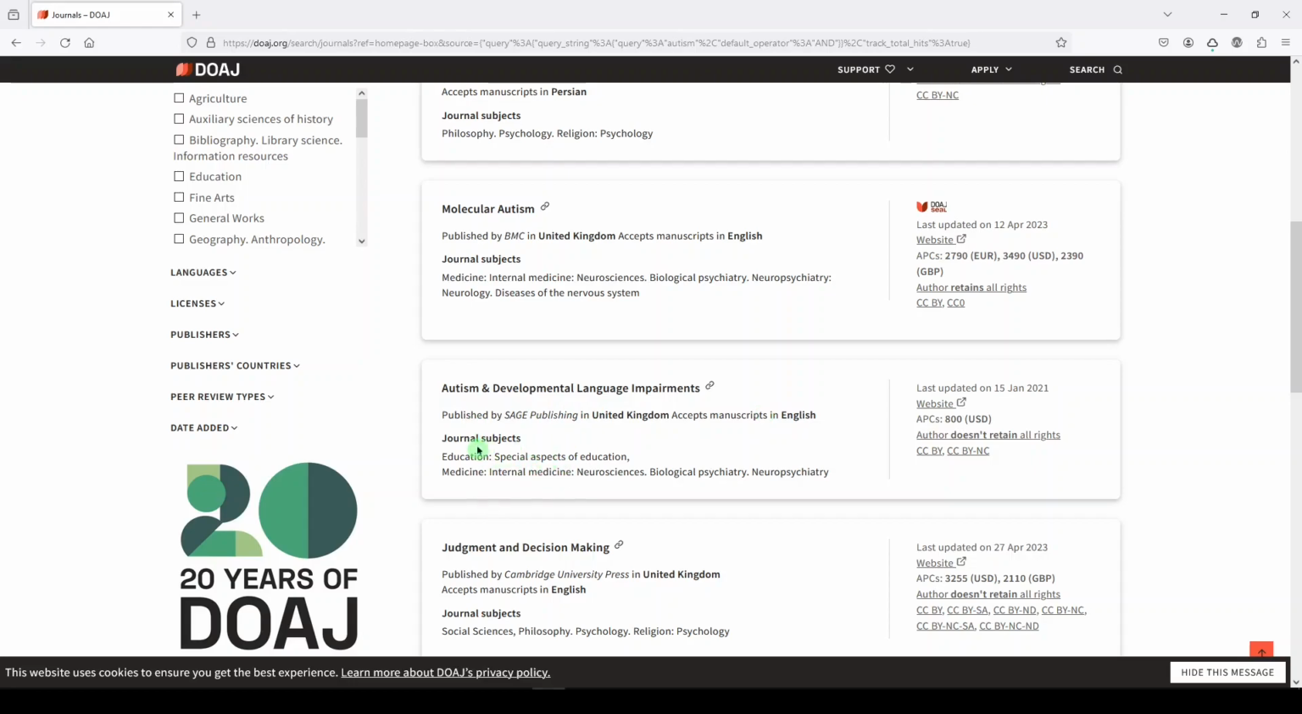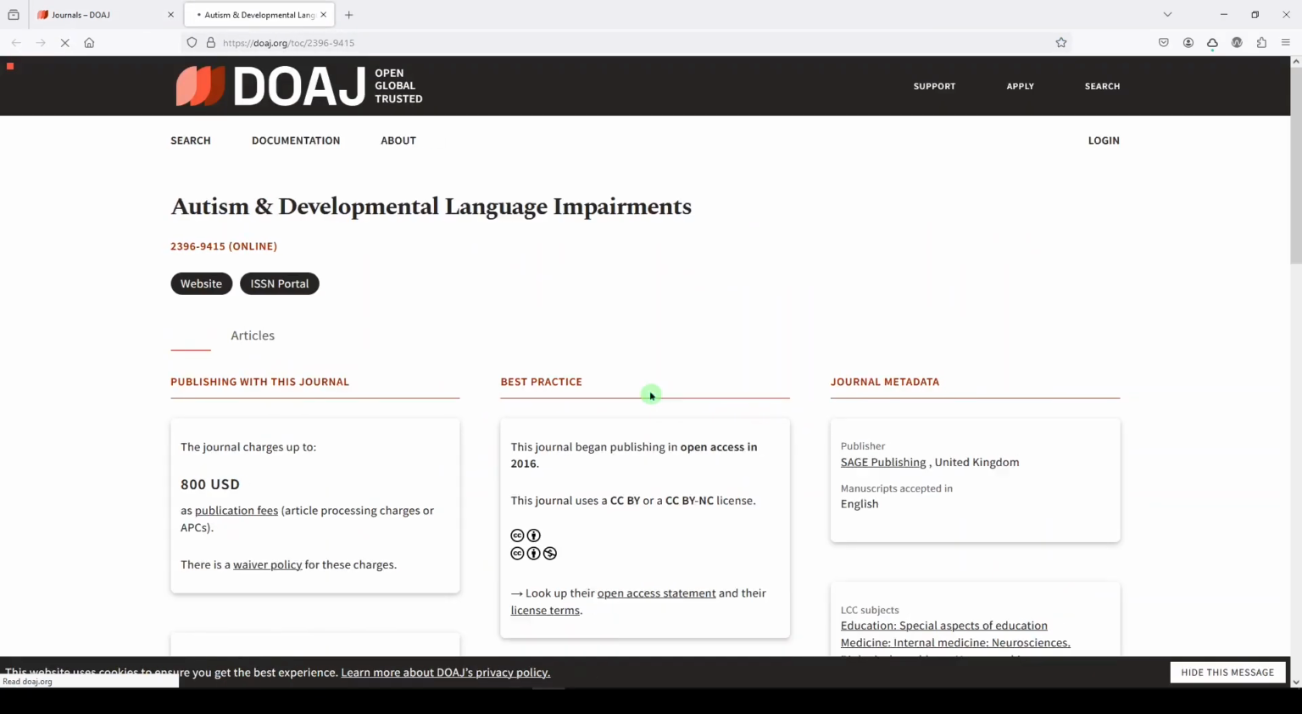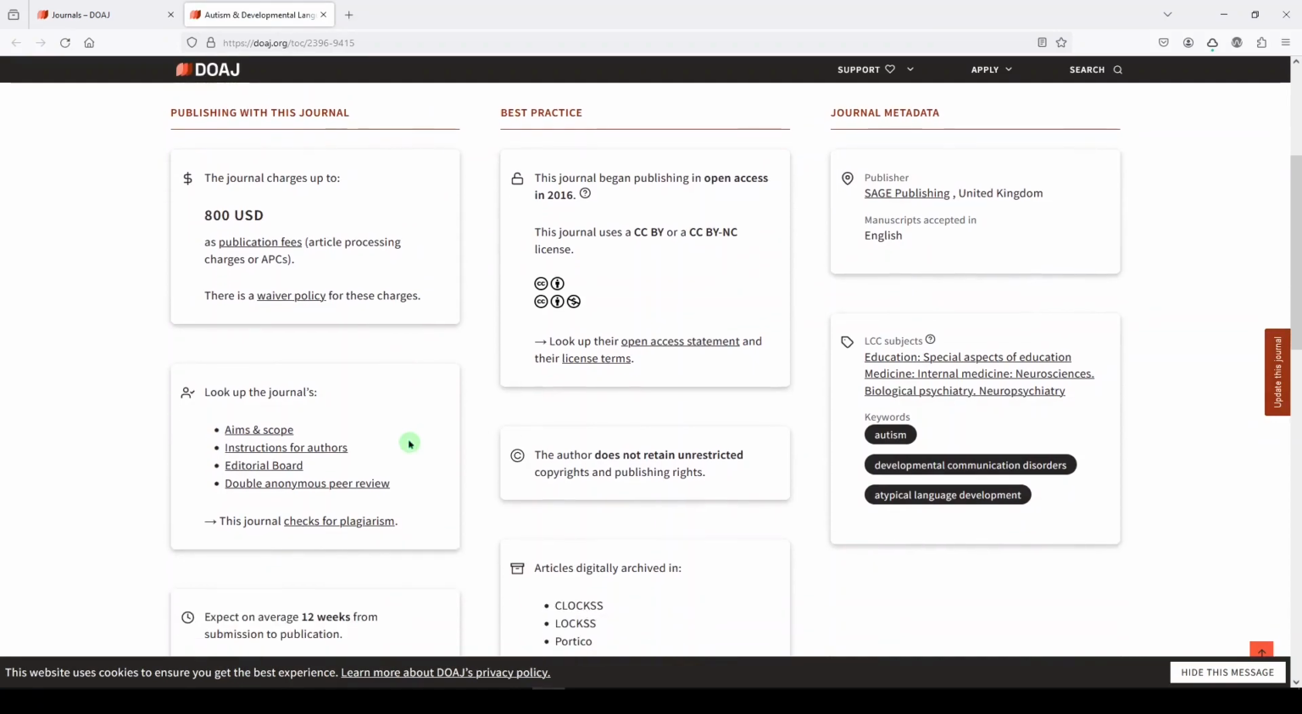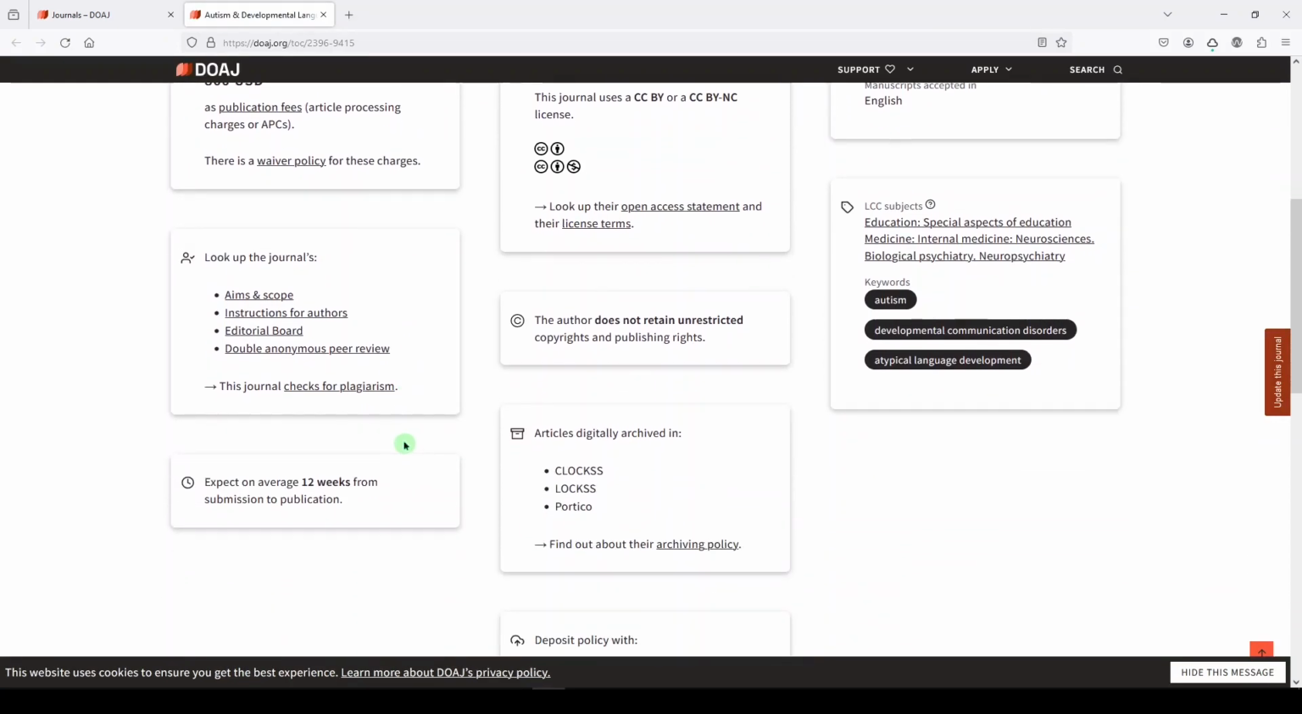And then journal subjects are here. Over here we see the last updated date, and I believe that's the last updated date in the DOAJ. So maybe nothing has changed since then, and these are all a little bit more recent. Author doesn't retain all rights. The APC would be $800 US. Here are the licenses: Creative Commons Attribution, Creative Commons Attribution, non-commercial. All right, and if we looked at that one, then we're getting a dashboard with a whole lot more information that might be useful.